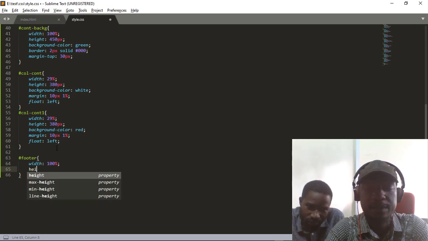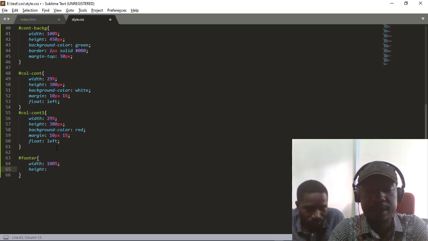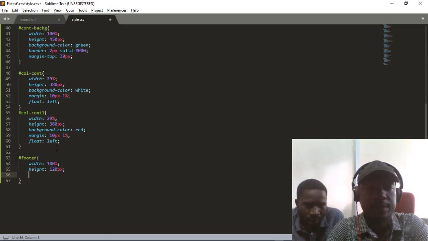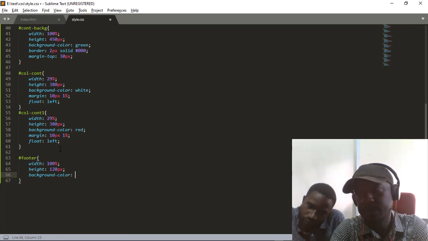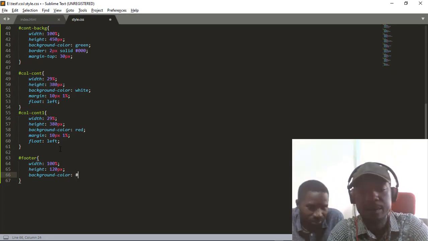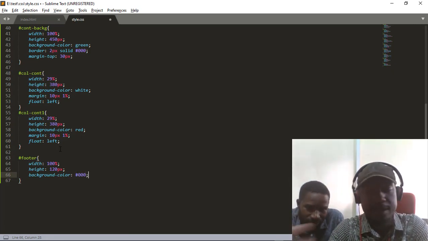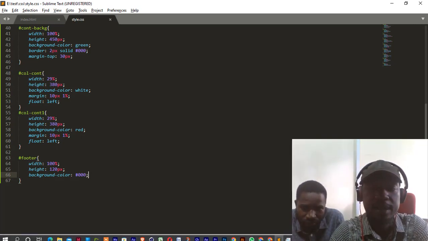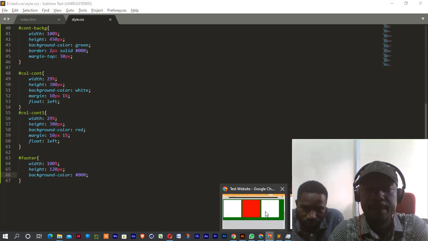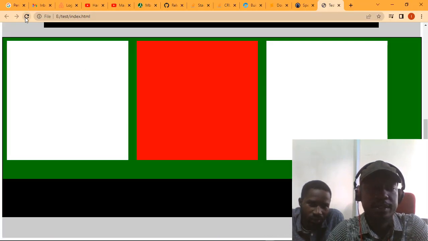So I'll give it a height of, let's say, 120 pixels, and then I'll give it a background color of, let's say, black. Let's work with black also. Black is mostly universal. I'm just removing all the colors from my mind. Then I'll save it, I'll come back here, and then I reload it, and that's it.